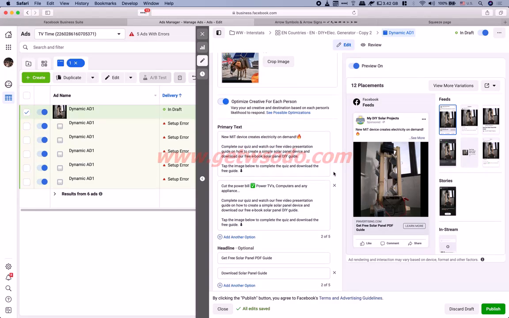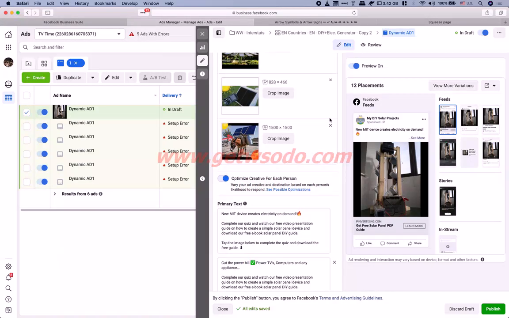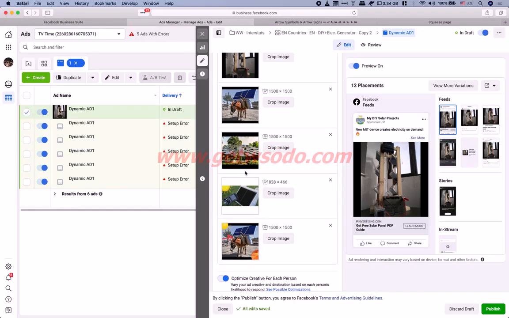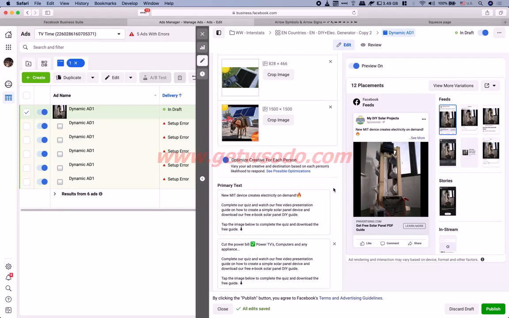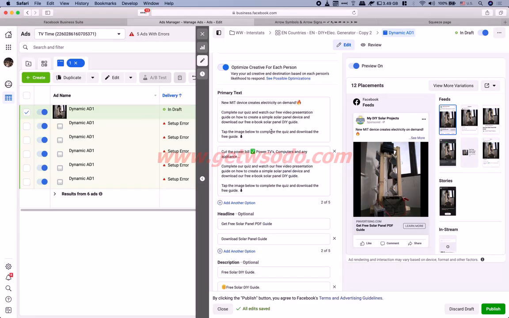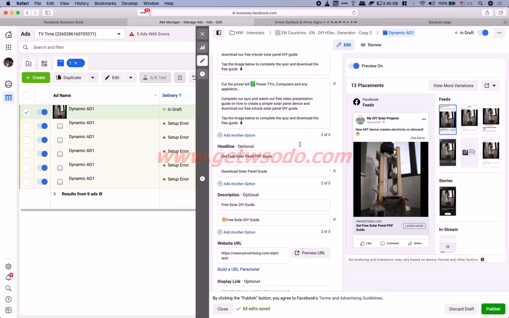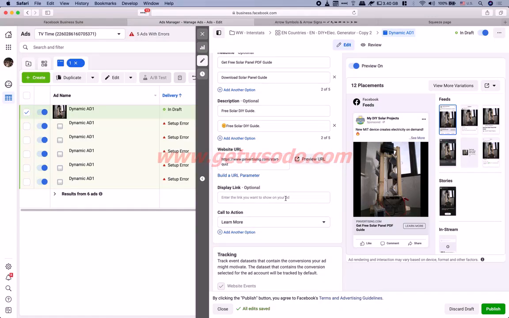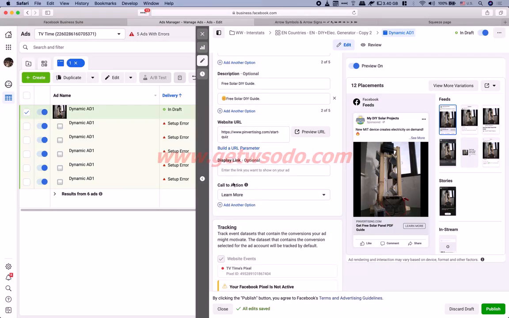But that's basically it. To summarize, a lot of images, many images, not many, 3 to 5. If you put more than 5, that's also good actually. It's up to you. I personally do 3 to 5 images, and I do 3 to 5 different primary texts, and like I said, 3 to 5 headlines, 3 to 5 descriptions. Oh, by the way, I forgot the call to action.